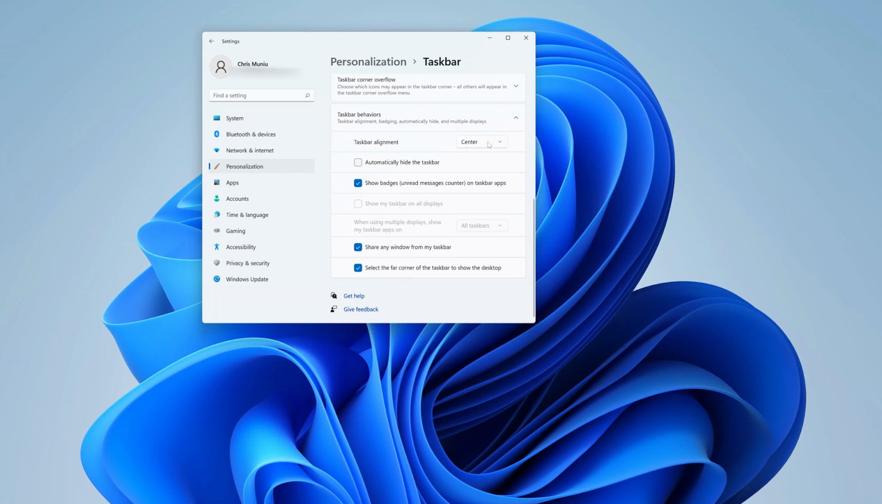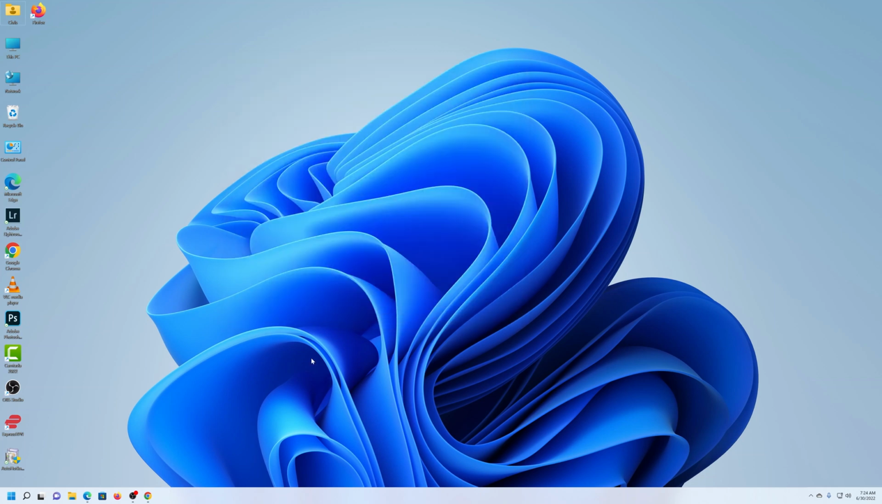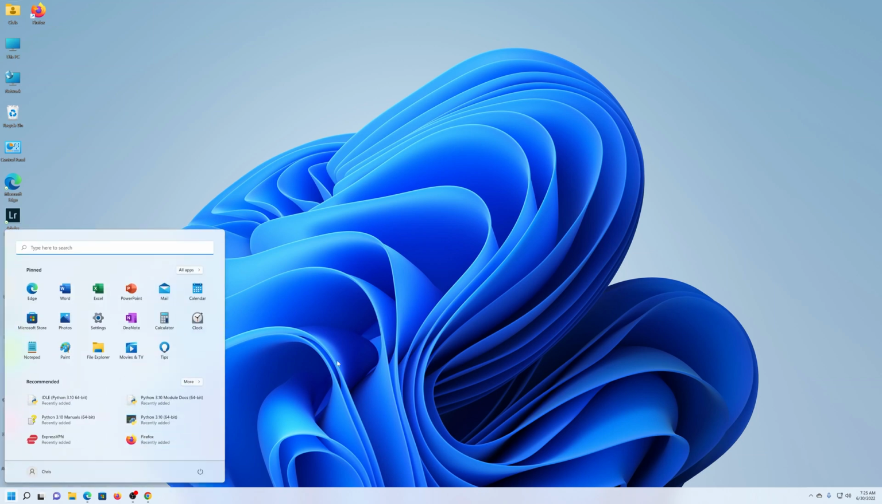As you can see, it's currently set to center, and that's why it's in the center. But you wanna click on that arrow and select left, and that will move the taskbar icons to the left of the screen. And now you can go ahead and close that, and now your Windows 11 taskbar will look just like the Windows 10 taskbar.